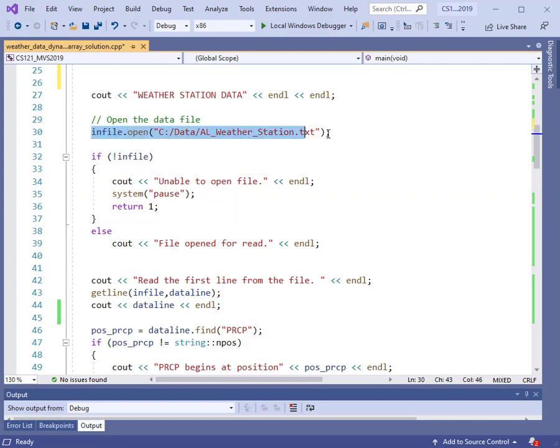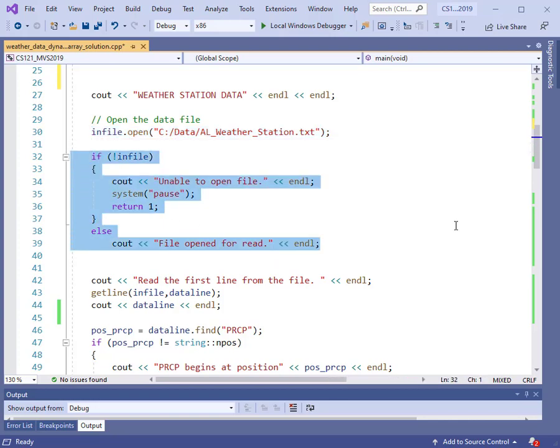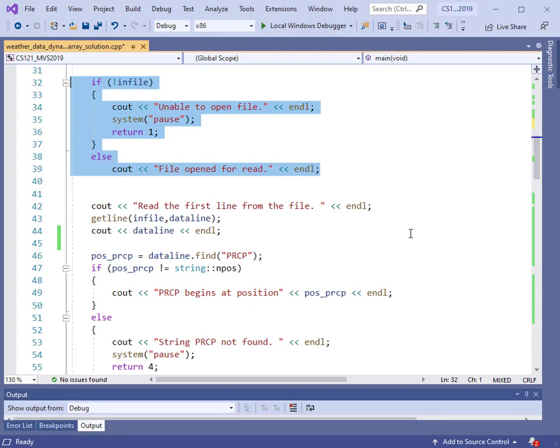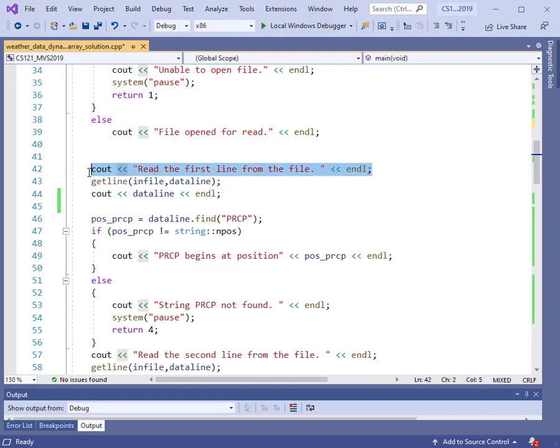So you know how to open the data file. We do that, and you have to make sure it's stored in the right location. Then we'll test to make sure it opened correctly. Going through this quickly because you know how to do it. Then we'll read the first line from the data file, and here is our getline for that. The example I have here prints that back out to the screen, and I'll leave that in, though you don't really need it at this point.